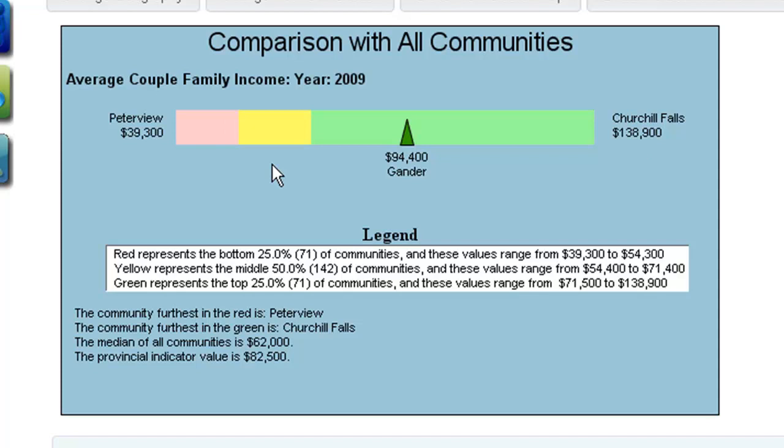The interesting thing about this chart is that the proportion or size of each individual region is based on the spread of values in that region. So for example, in this chart, the green region is a lot larger than the yellow region, even though the yellow region represents 50% and the green region represents 25% of all communities. That's because the green region ranges from 71,500 to 138,900, a range of over $60,000. The yellow region represents a range from 54,400 to 71,400, so a range of $17,000. So those middle 50% of all communities have values very, very close together.